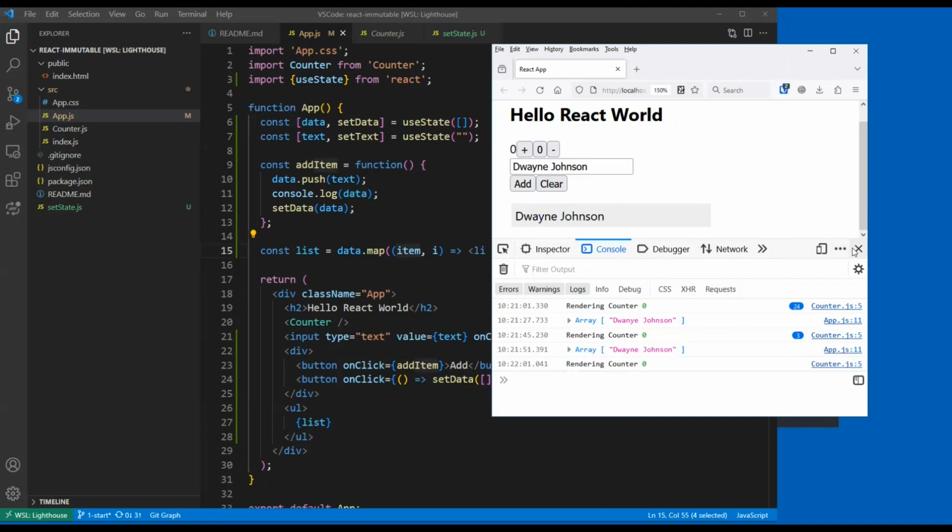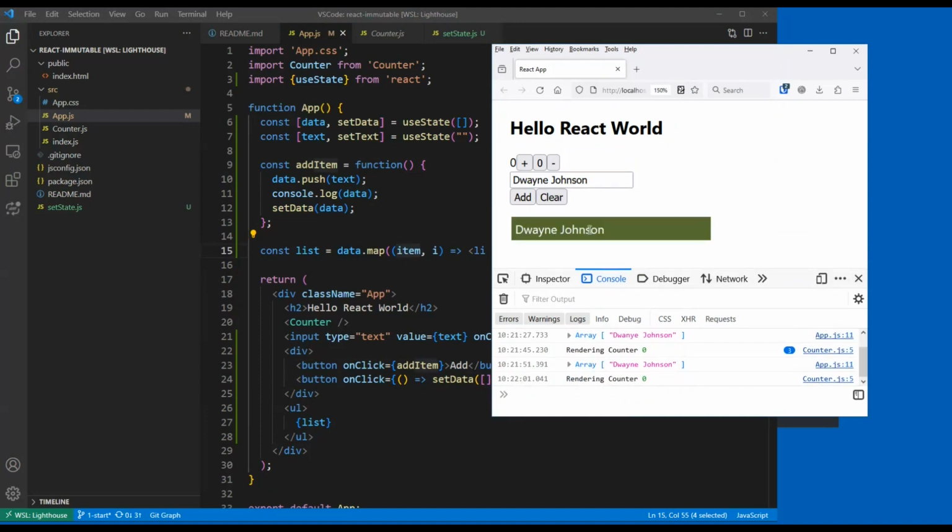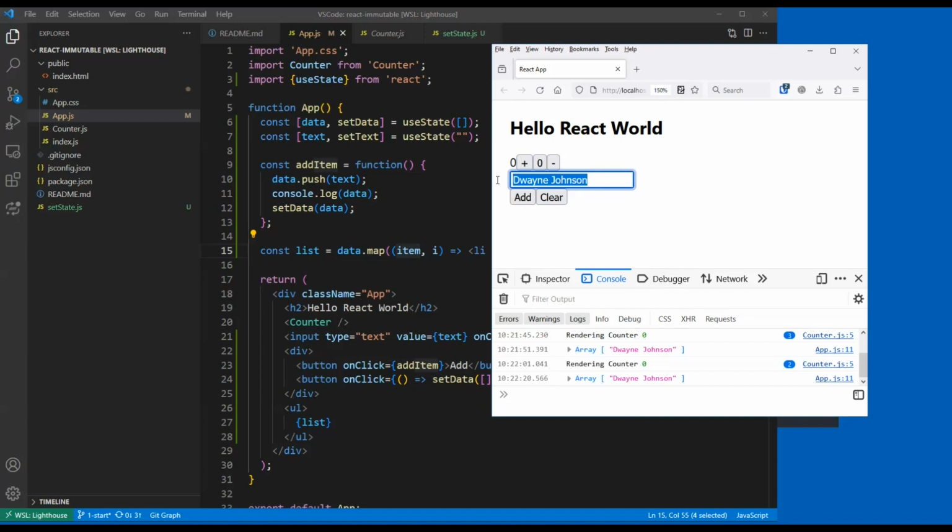Oh, Dwayne showed up. Where did he come from? That was odd. He wasn't there a second ago. I'm sure he wasn't there. Am I seeing things? I'm sure Dwayne wasn't there until I updated my code. Something odd is happening. Let's clear our array. That works, thank goodness. Okay, let's go and add Dwayne again. There he is. Huh. Okay, not there.